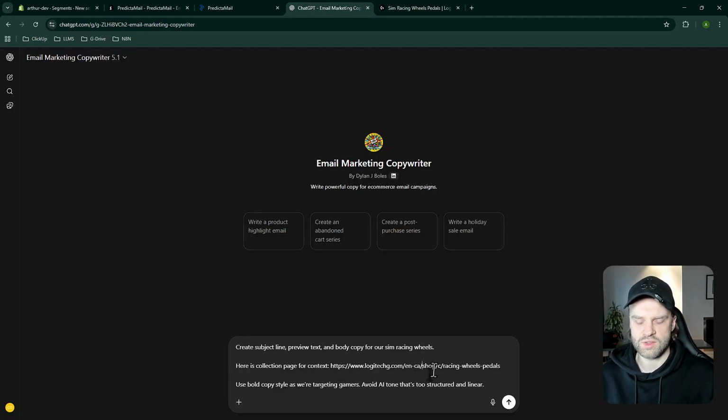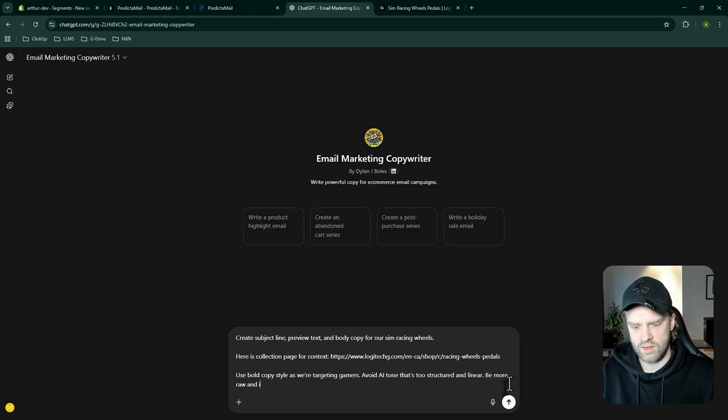So I'm giving the context or the URL, and then I'm saying use a bold copy style as we're targeting gamers. Avoid AI tone that's too structured or linear. I don't want the AI to give me something so properly structured that sounds like a drill, where everything is line by line correctly, because that's not how we naturally write copy as humans. So I want to disrupt that pattern. I want something more raw, more unorganized in a sense. So here I also want to add: be more raw and authentic.